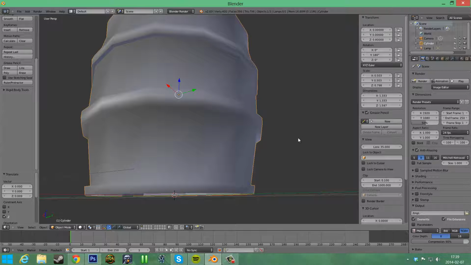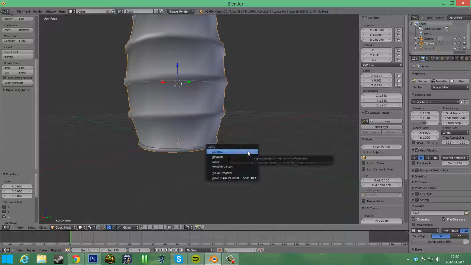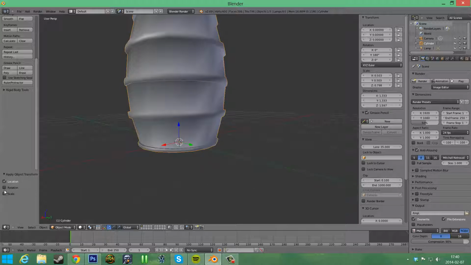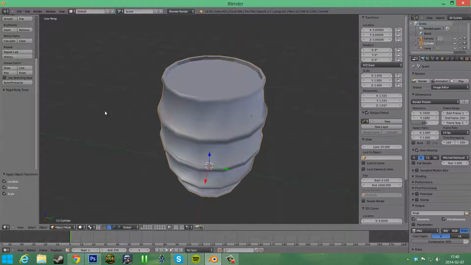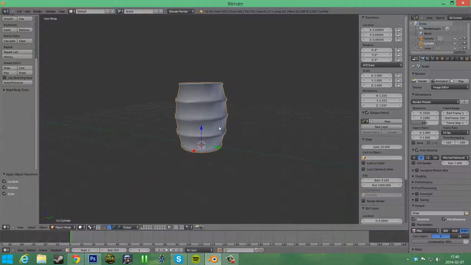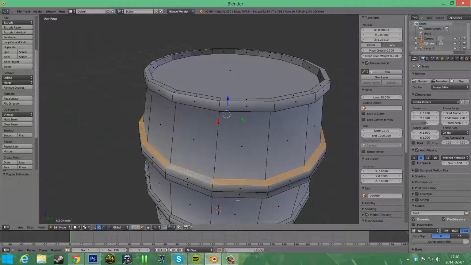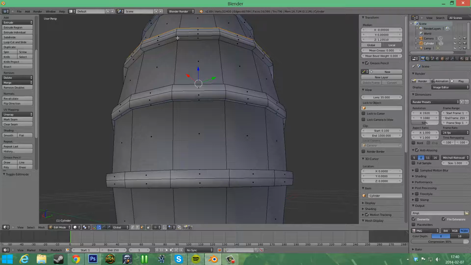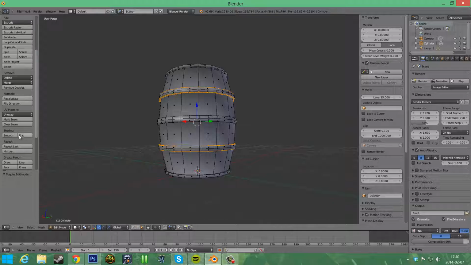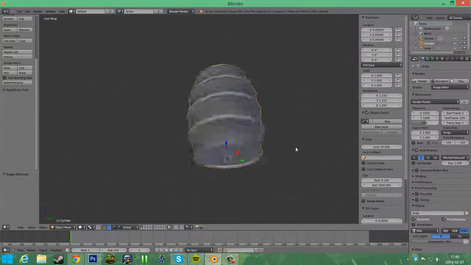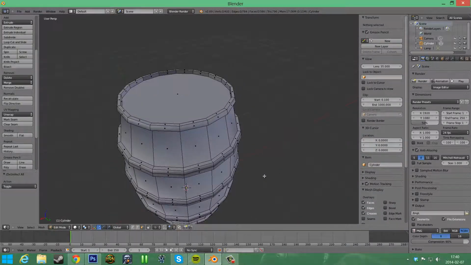So let's just do that. And then what you want to do is press Control A, and then you press location, and then here you press location, rotation, and scale. So now it knows it's a barrel. The program knows it's a barrel now, because before it was just a cylinder, but now we did stuff to it. So we need to make the program know that it's a barrel. Just select these edges, press flat, so you can see the contours, and yeah, that's pretty good.